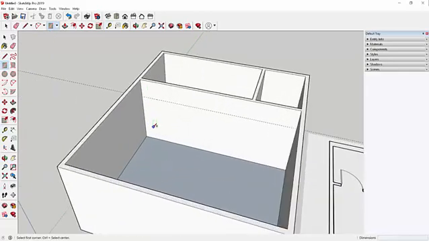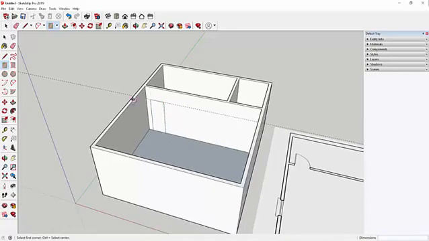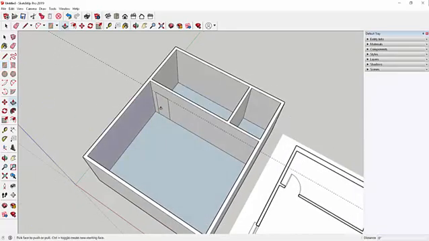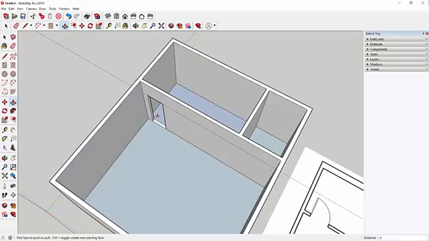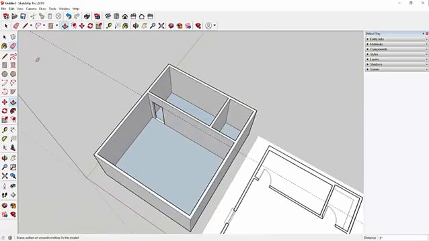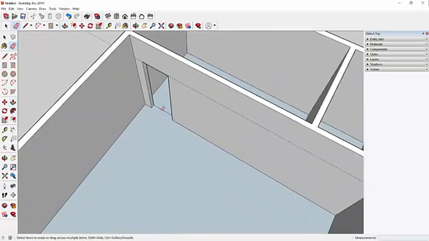Then I'll click on the rectangle, match it up to that guideline, type 2 foot 8. Enter, and then push-pull it through. And you can do all the doors like that.